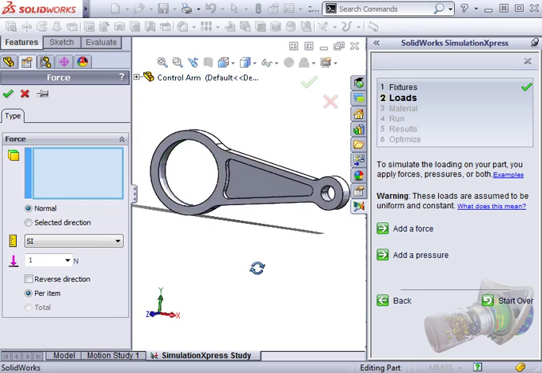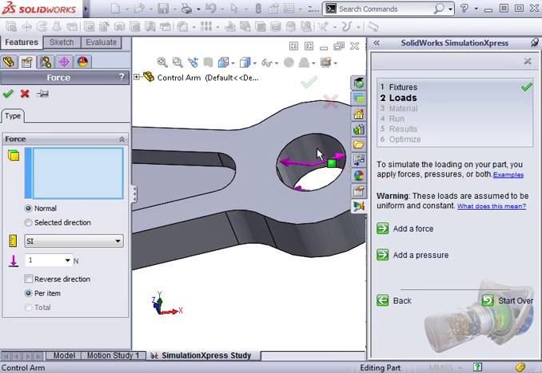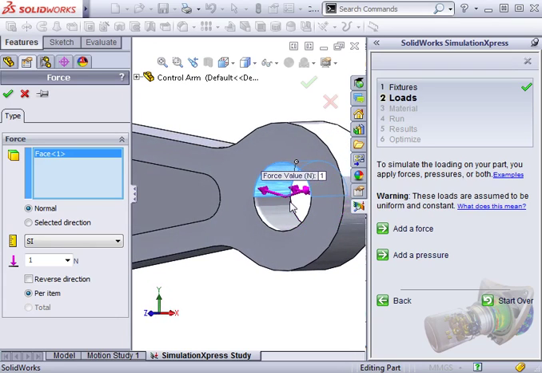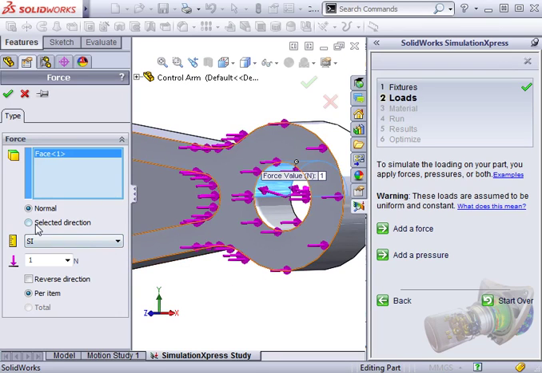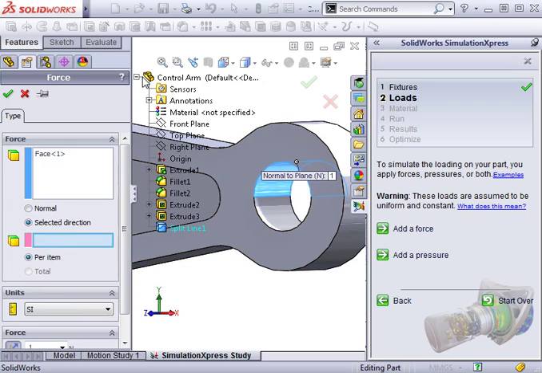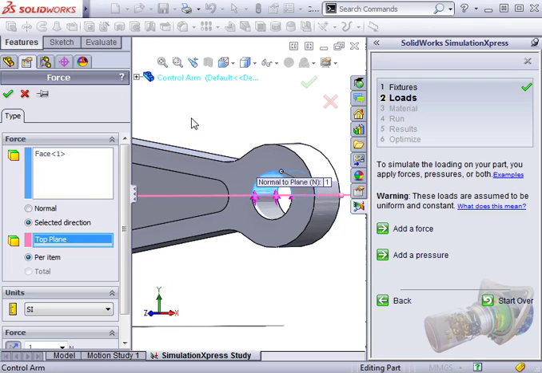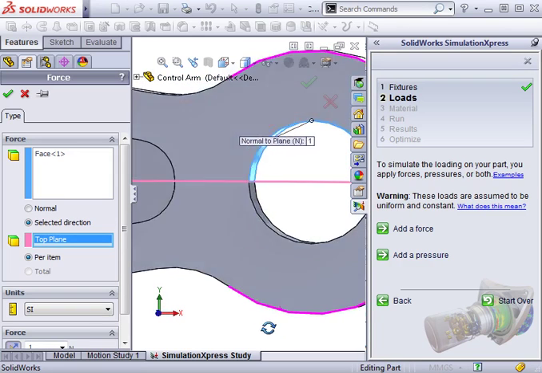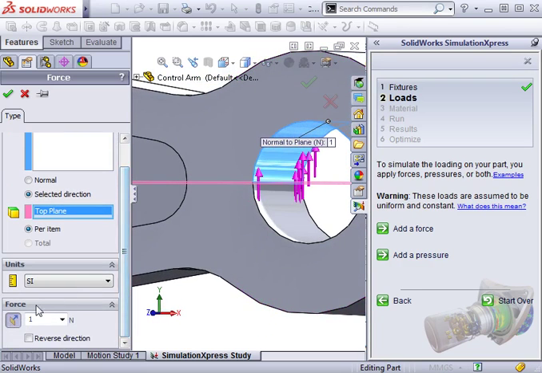I'll click on the top face of the hole to continue. The arrows that appear indicate that the force is being applied normal to the cylindrical face. In this case, we want the force to be pushing in a single direction, up on the face. In the Property Manager, I'll use the Selected Direction option instead. Here, I can use a reference plane or a face of the model to tell SolidWorks the direction for the force. I'll select the top reference plane. Pay close attention to the preview arrows. These indicate what direction Xpress will apply the force. If they're pointing in the wrong direction, you can click the Reverse Direction checkbox to flip it.